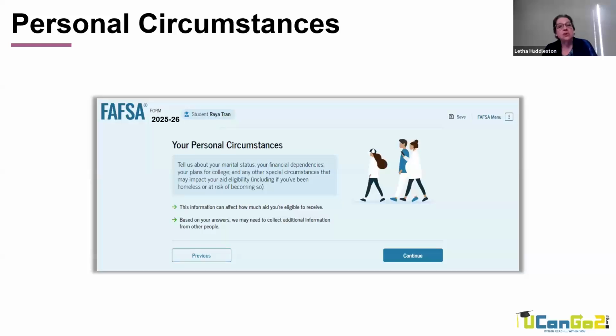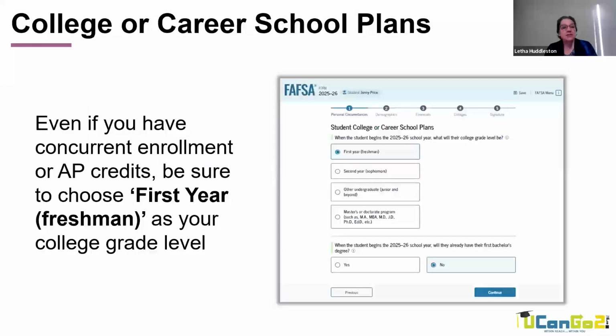The student then goes into these questions about personal circumstances, and this is where these used to be called the dependency questions. This is where the FAFSA determines whether a student will be independent or dependent on the FAFSA. Next, they'll see a screen that asks about their current enrollment status or their current level of school. And this is where we're always very careful to say, if your students have advanced placement credits or concurrent enrollment credits, they are still going to be a first-year freshman on the FAFSA because all of those credits that they're walking in with were earned before they enrolled in college.